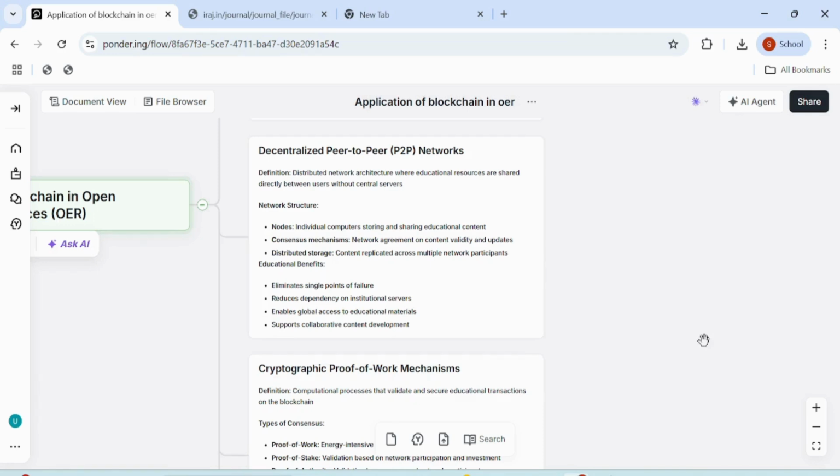So try Ponder for getting the cards and for understanding complex research topics. And in order to understand complex research topics, this tool plays a pivotal role.